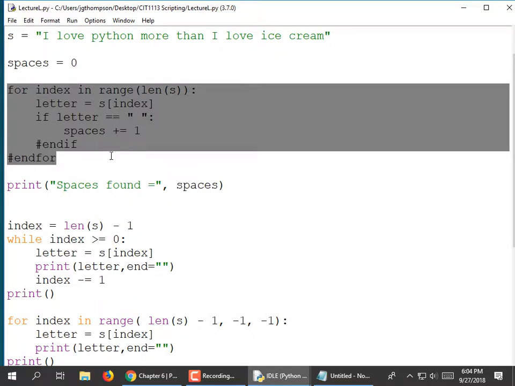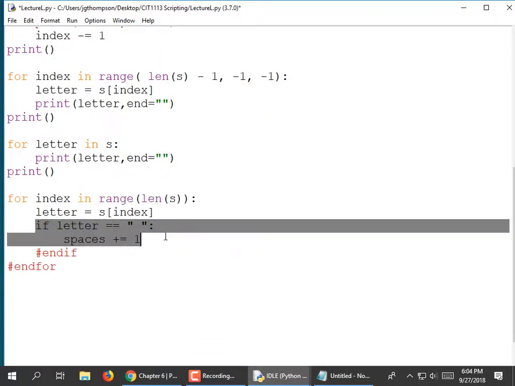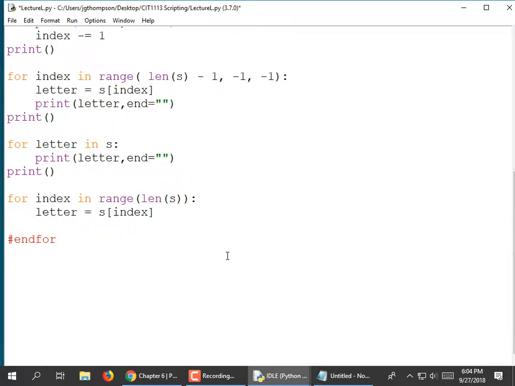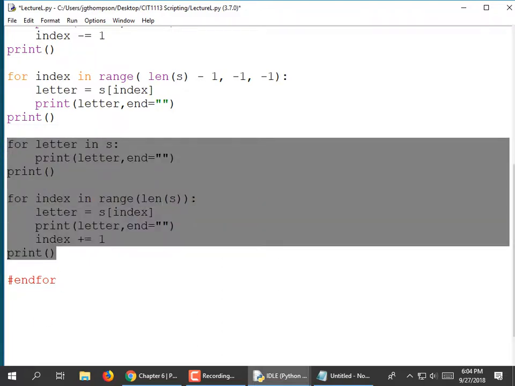Of the two, would I rather do it like this? I'm just going to copy this thing that was counting the number of spaces. I don't care if you do this or not, but if I copy that, take the business about the if statement out, and change that to a print. Okay, it wound up being a lot more than I thought. And then index plus equals 1. And then printing a final carriage return. Anyways, these loops do exactly the same thing right here. But one of them is a lot easier to write than the other, isn't it?